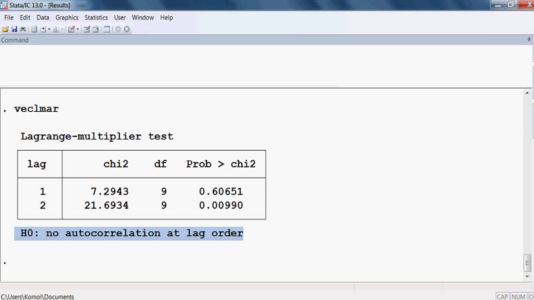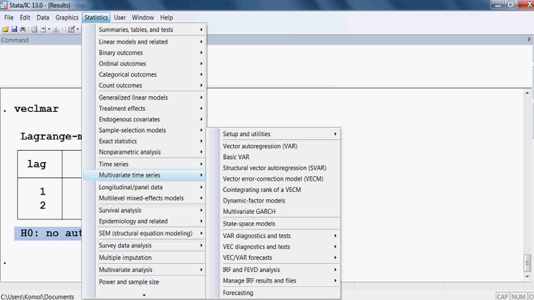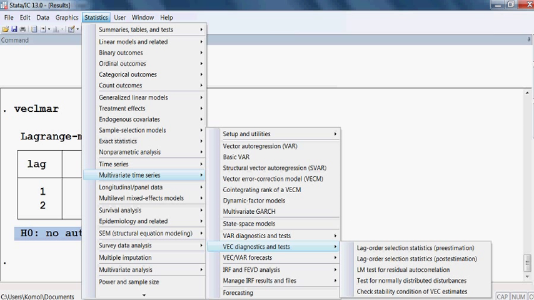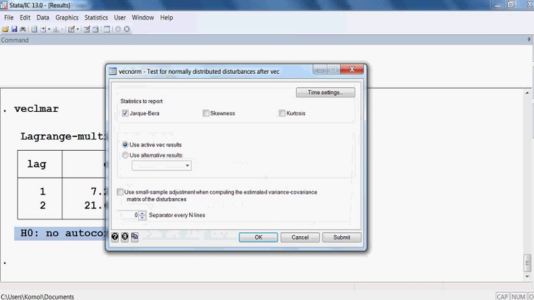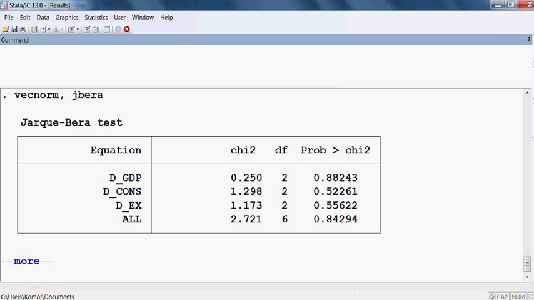Okay. So then we can check whether the residuals are normally distributed or not. So I go to statistics as before. Then I go to multivariate time series. Then VEC diagnostic check. Then test for normal distribution, right? I select this one. Then I select only Jarque-Bera statistics, right? That I select. And the result is coming up. You can see the outcome, right?